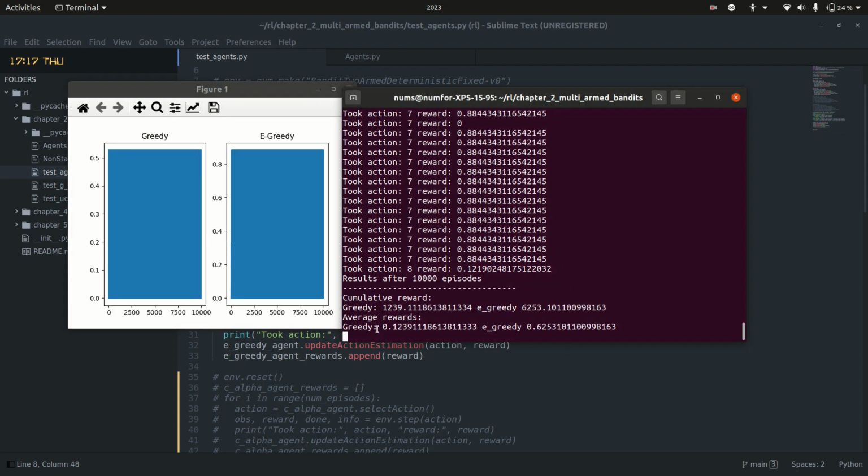Yeah, so if we keep running this, for example, in this example, it wasn't lucky enough, and we see here that it performed way worse. It has an average reward of 0.12 versus the epsilon greedy agent, which has an average reward of 0.62. So it's a lot less stable.